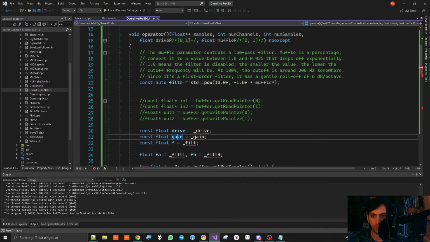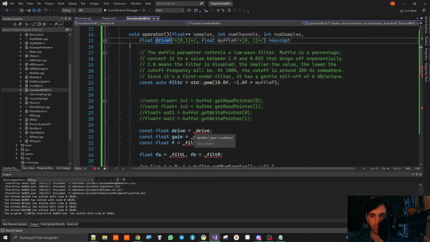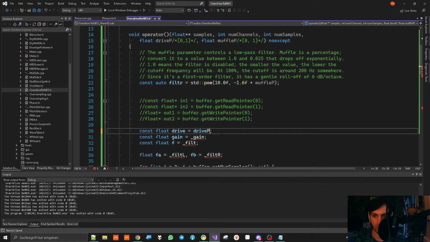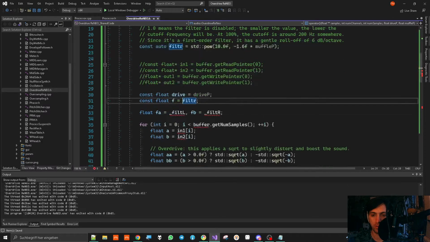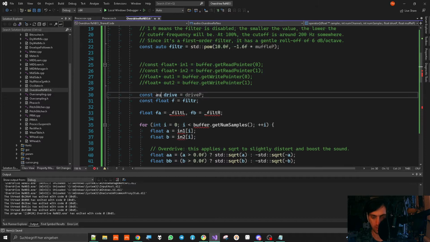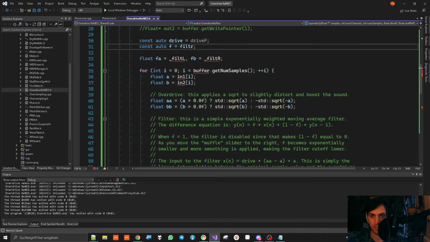So now drive, we already have our drive parameter. Currently, we're just copying it directly in here. And then we have gain, which is not needed. We have the filter coefficient, which is going into F. We can probably get rid of all this kind of stuff later, but I'll just keep it here for now. Let's see where we actually use in and out.